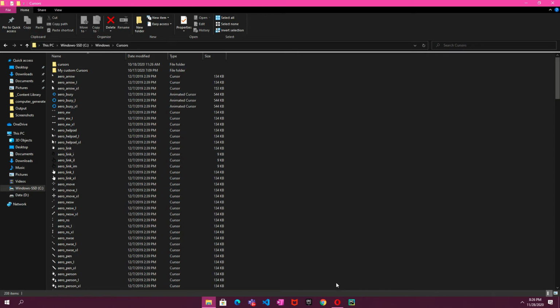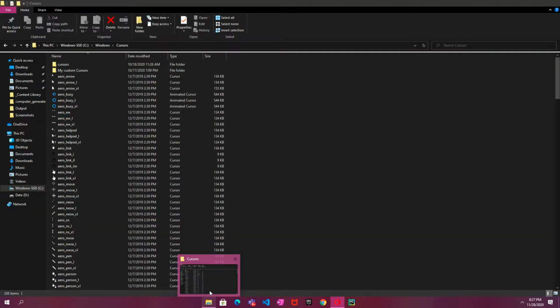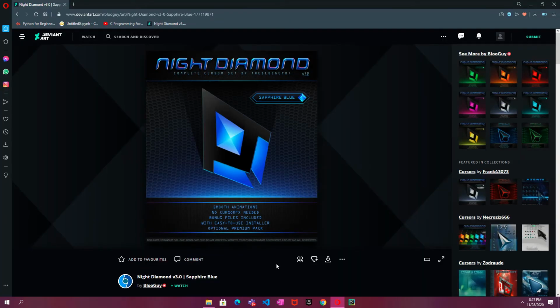After you have created the folder, open the link that I have given in the description. You should see an interface like this. So from here download the file and then extract it in the new folder you have created. Then close the browser and then close File Explorer as well.